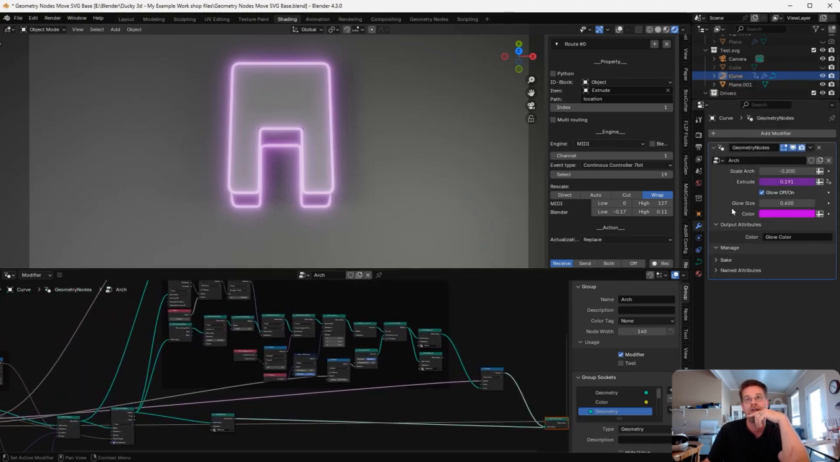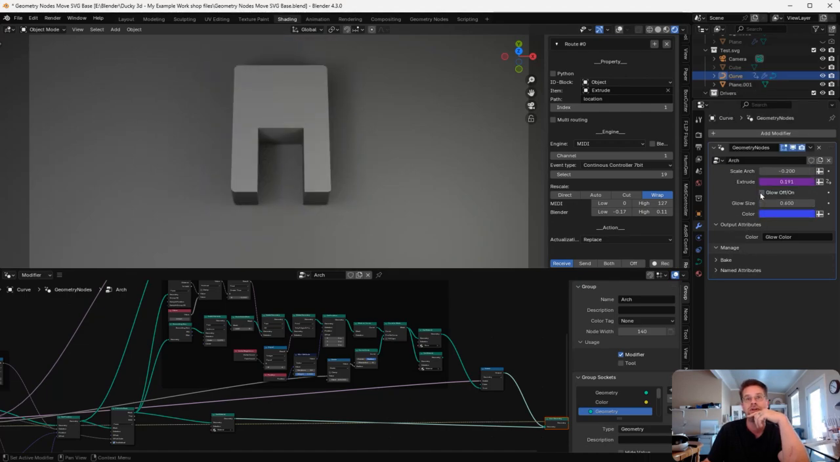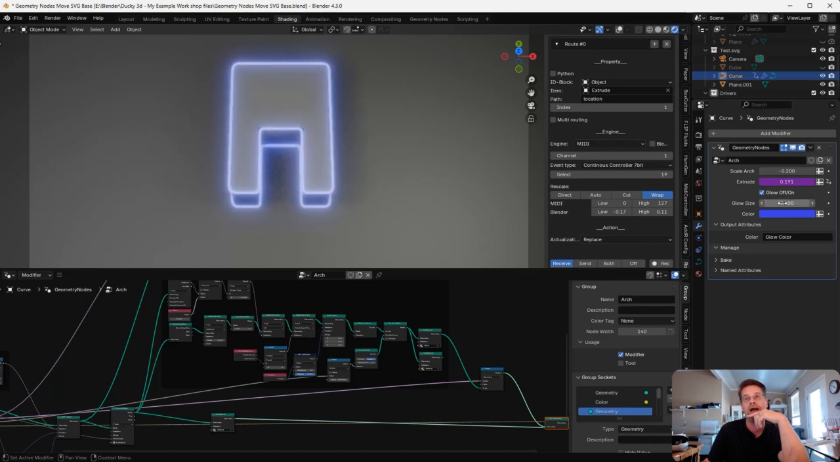And then I also have a color control now. So I have the ability to change the colors of the glows, right? I can even take out the glow if I don't want it, or add it in. I can change the glow size.